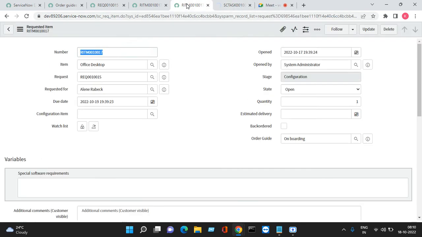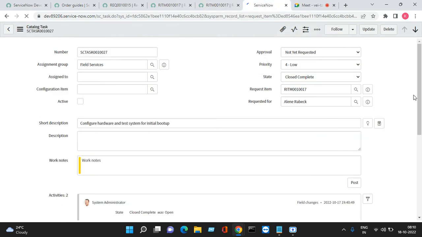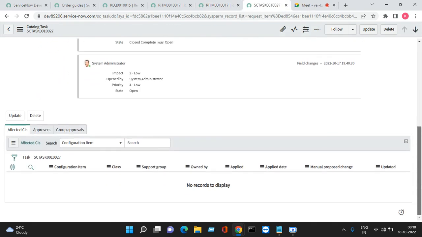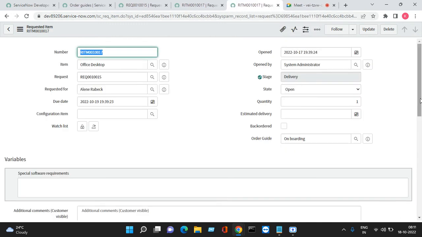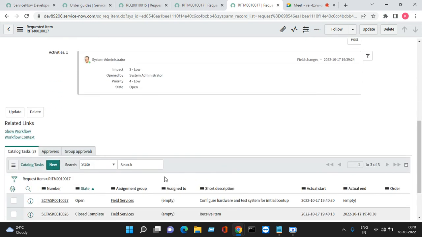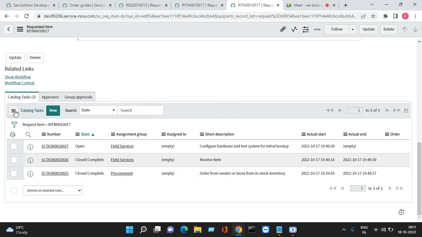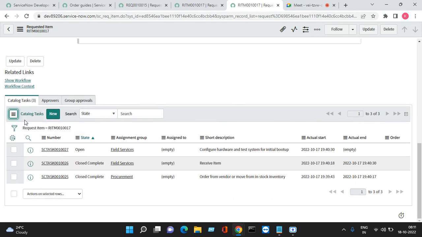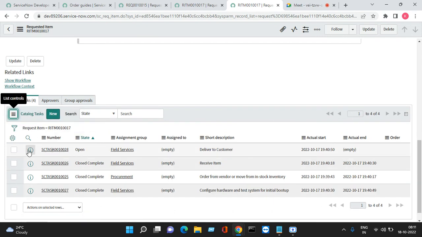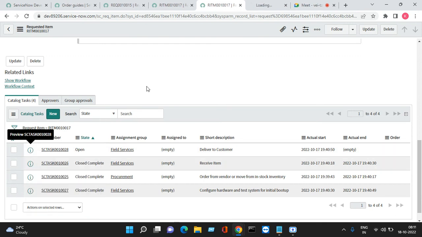So it's been closed. So the three items. So it's been closed for it. Did we close it? Just refresh it. So again we have one more item.